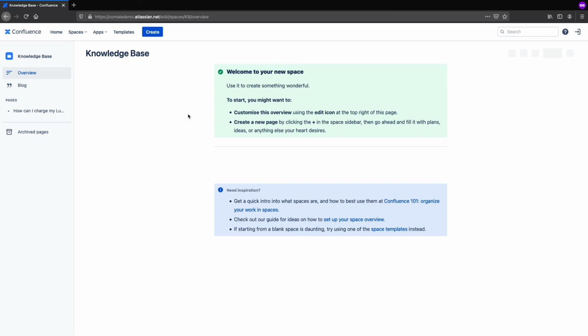So for some of you, this setup might be all you need. You have a private draft space where you can work on documents, a public space for your readers, and a quick and easy way to copy content over. But if you need your draft content to go through an actual formal review process, you can also combine Comala Publishing and Comala Document Management to create a workflow that automatically publishes a page once it's been approved.